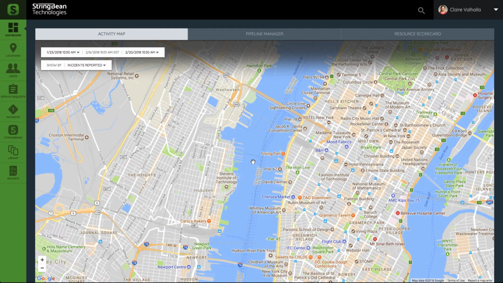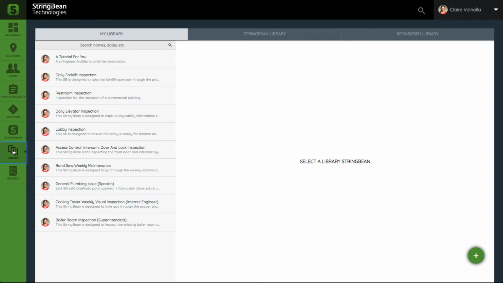So let's get started. Issuing a service request is the process of sending a StringBean to a specific person. So to issue one, head over to your StringBean library from the navigation pane on the left. Now look for the StringBean that you would like to issue and click on it.